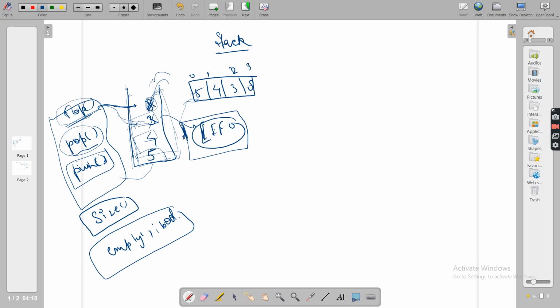Now the major problem with the stack is that in a normal array you can try and get random index values. You can get 0 1 2 3, whatever. It's not mandatory that you have to start from here or from here only, then you will go.